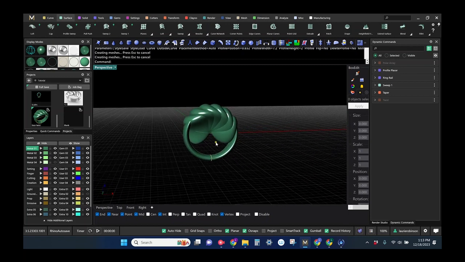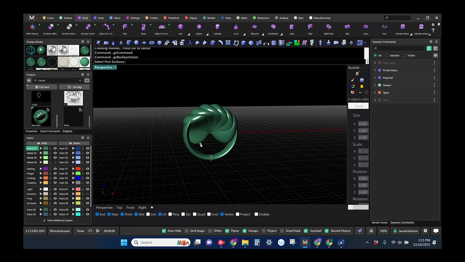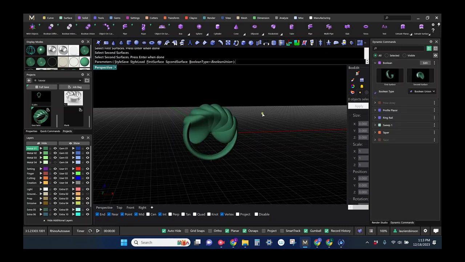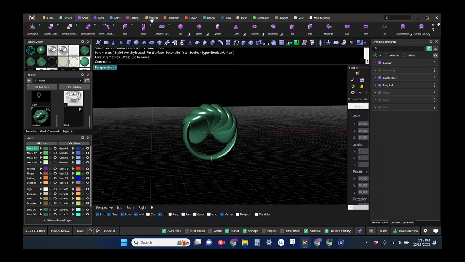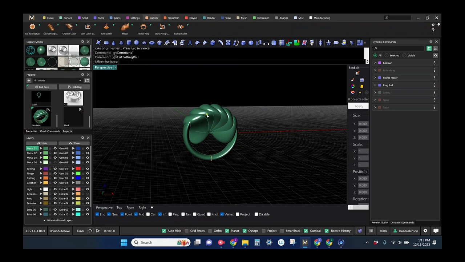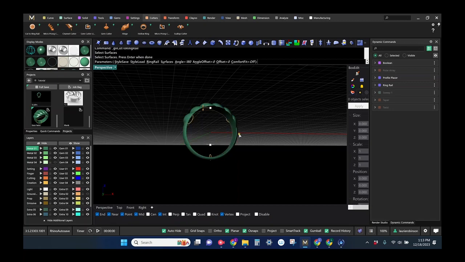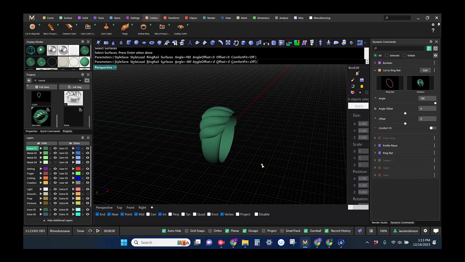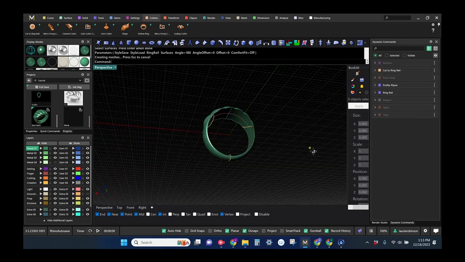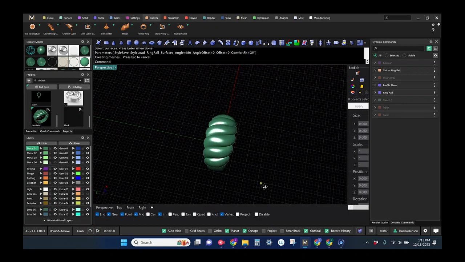Okay, so now I'm going to use the cut to ring rail to slice this to create my ring, but before I do that I just want to make it all one surface, so I'm going to use Boolean Union. I'm going to select this and these, and now I'm going to use cut to ring rail and I'm just going to select my surface. All right, so that is pretty good.